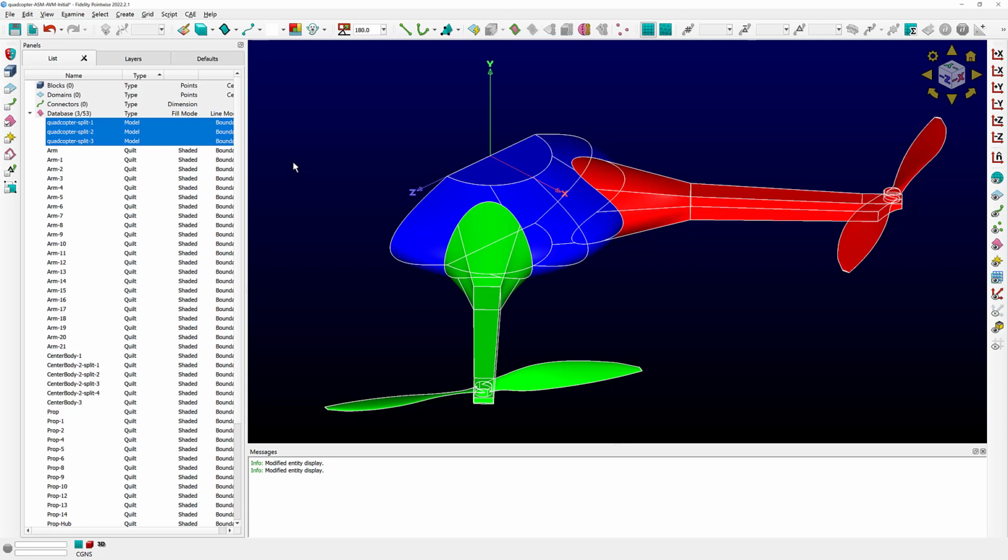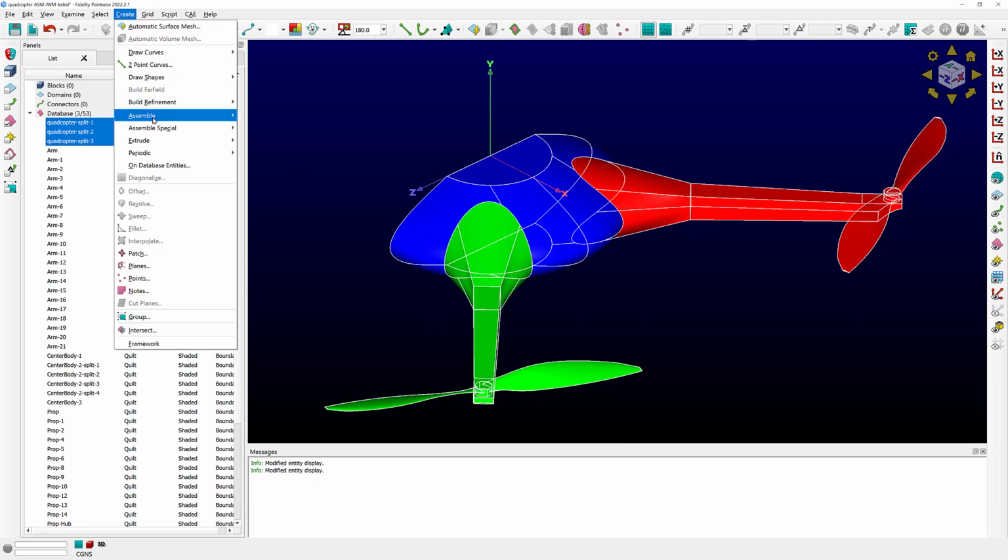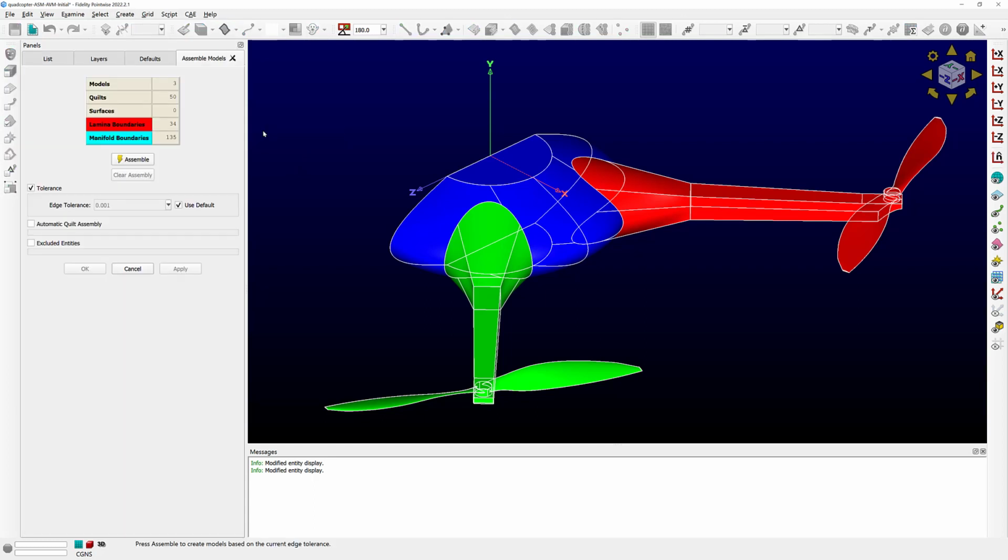So with my 3 models selected, I'm going to go to Create, Assemble Models. As you can see, the Assemble Models tool opens up, and you have first thing right here on the top, a table that is going to show you how many models and quilts you have currently selected, but it's also going to show you the kind of boundaries that you have. Lamina boundaries are rendered in red, and those are the boundaries that are going to indicate that you may have an interior gap in your geometry. Those are the ones that you have to pay special attention to. Pointwise is also going to show you in that nice light blue or cyan color the manifold boundaries that indicate that boundaries are properly connected.